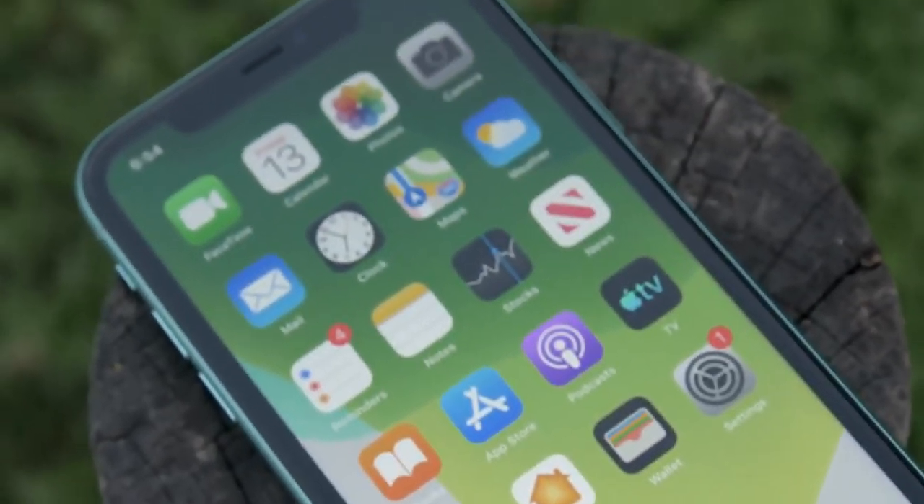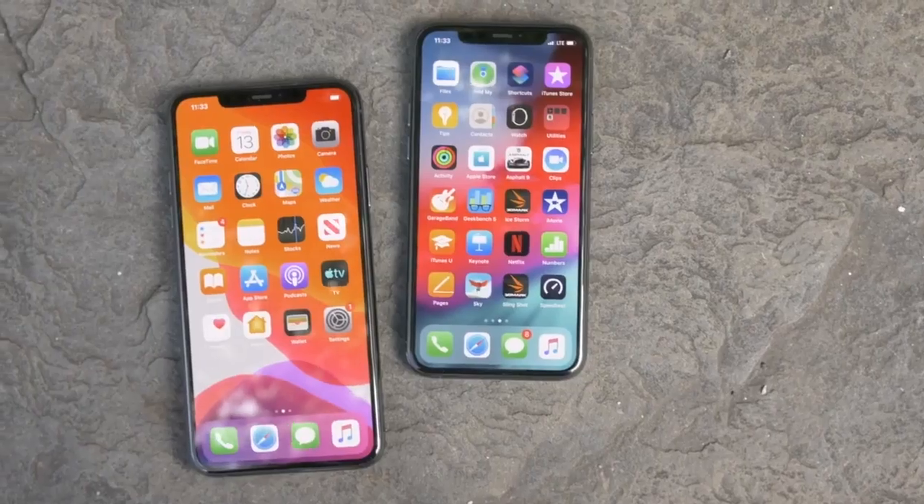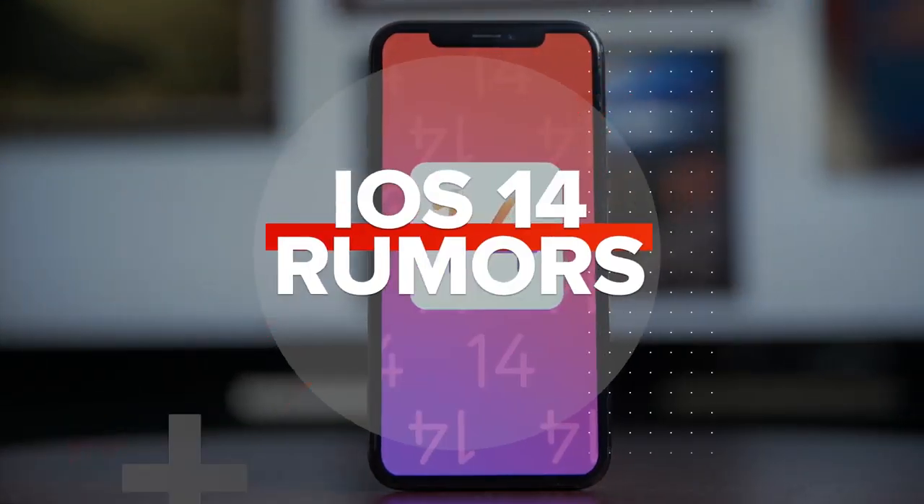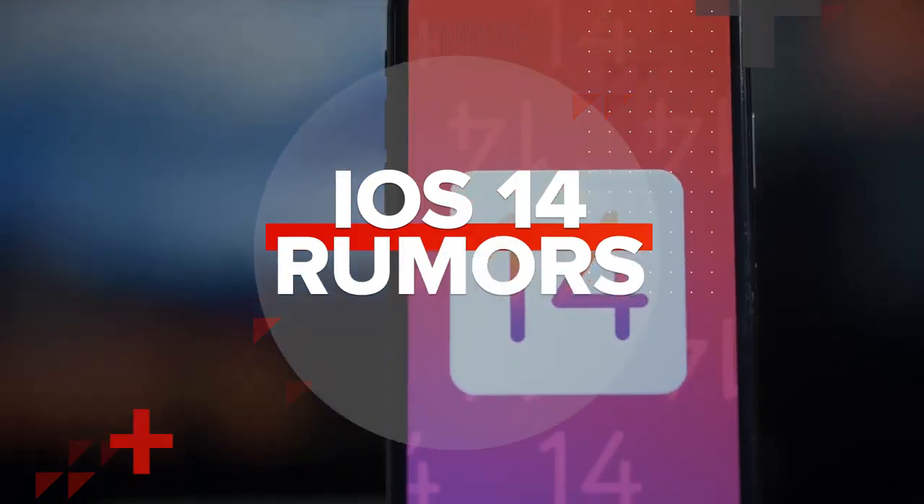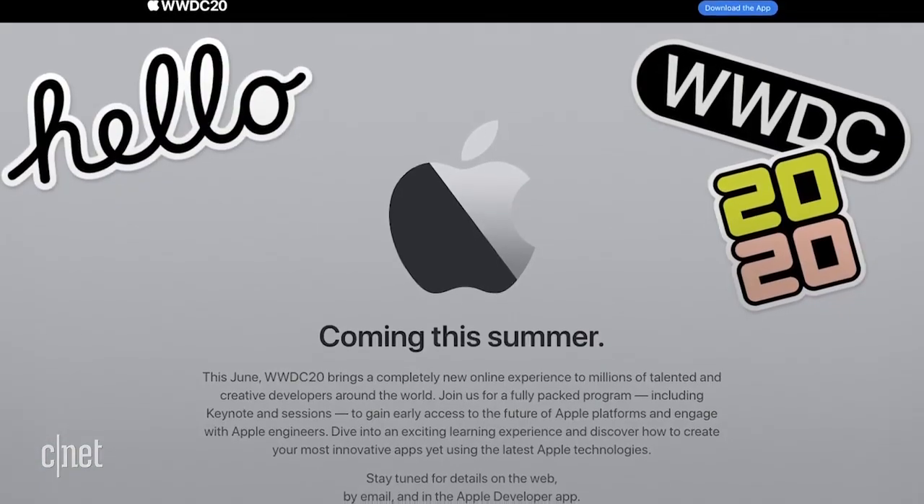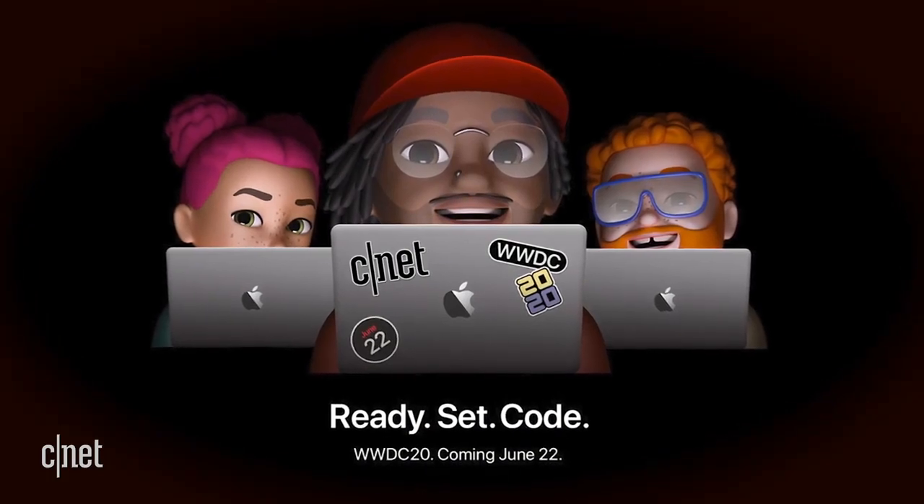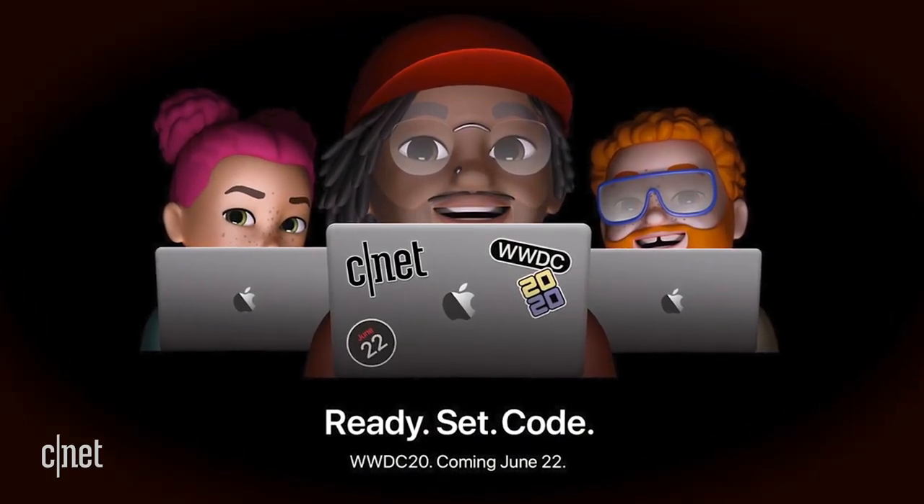iOS 14 could bring big changes to your home screen and finally let you change those default apps. If everything goes according to plan, which so far it has not, Apple will officially announce iOS 14 on June 22nd. That's the start date of WWDC 2020.